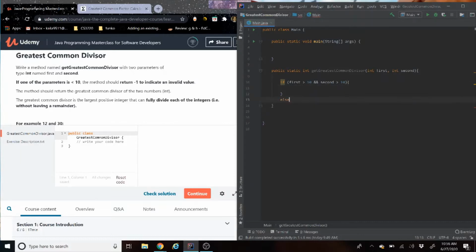So instead of doing it that way, we're just going to have a return of -1 if first and second are not greater than 10. And we had an error down here. We're going to return number here. I'm going to initialize that variable right now. And what that variable is going to do is it's going to store the greatest common divisor, basically.